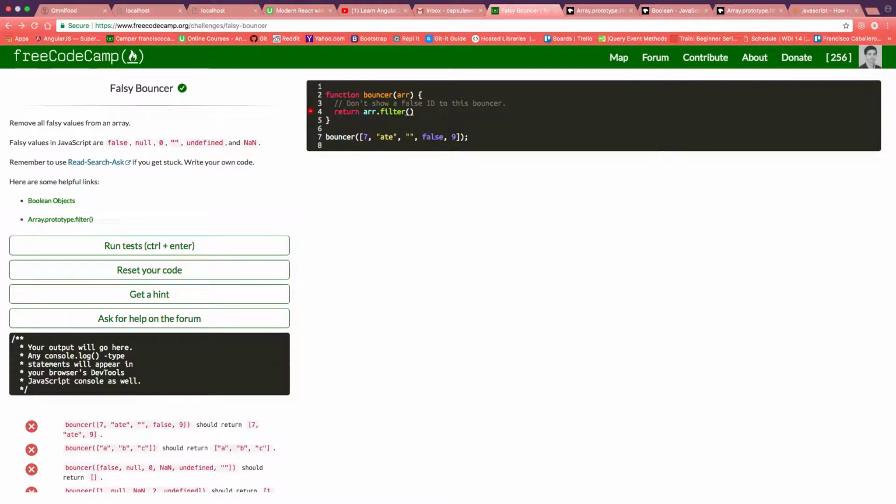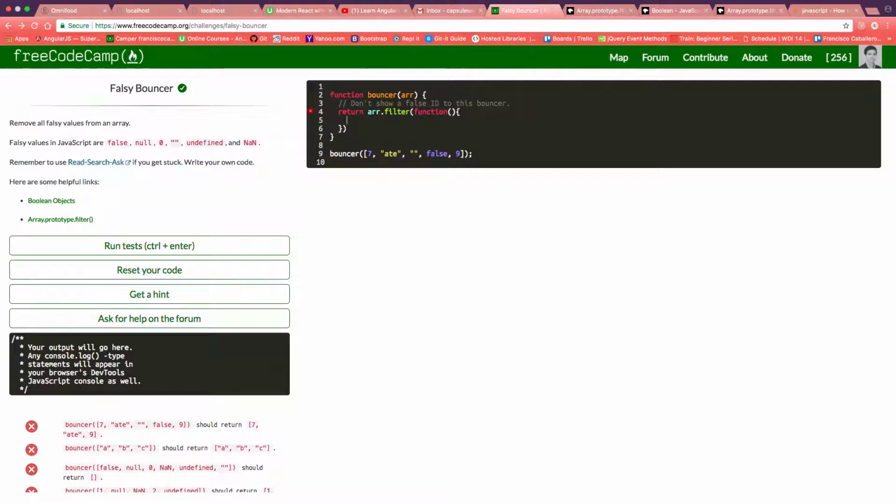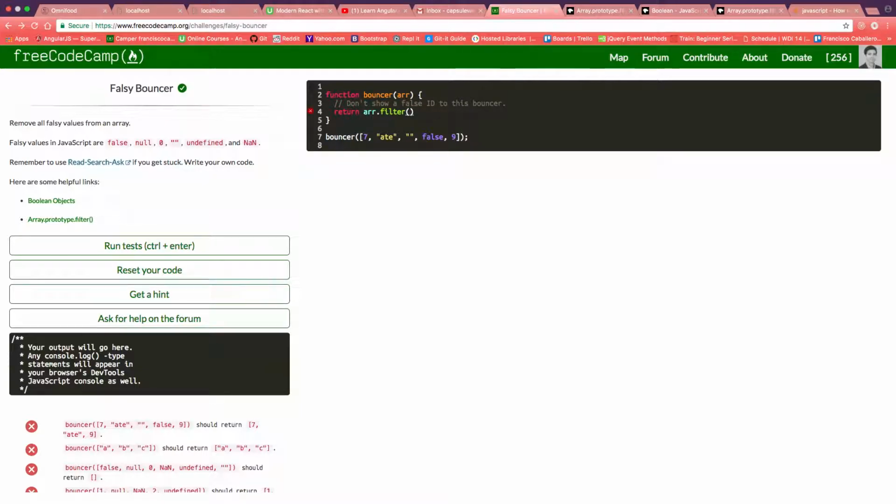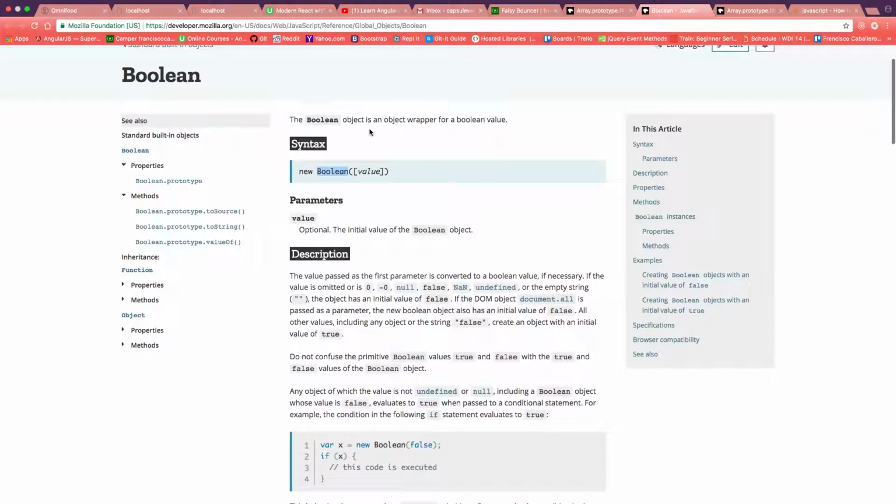and I'm going to show you a very, very cool solution for this, because we can normally just pass in a function here and have it do some stuff, have it like a test. However, we're going to pass in a Boolean object. And what is a Boolean object? Well, the Boolean object is an object wrapper for a Boolean value. So the Boolean object also takes a value. However, it's optional. The initial value of the Boolean object is optional.